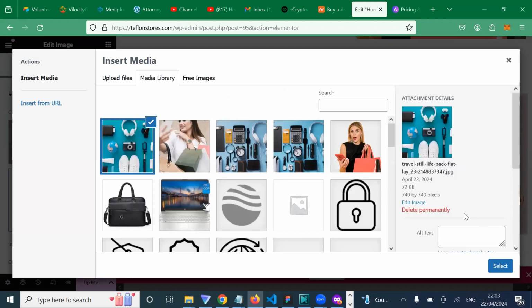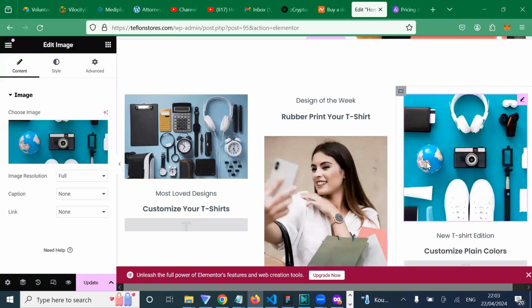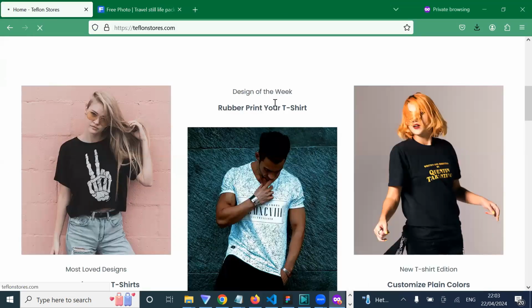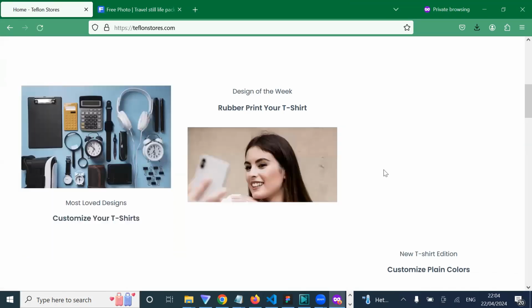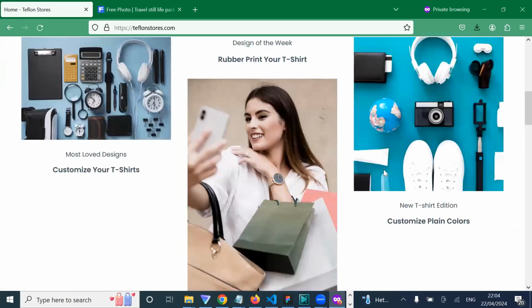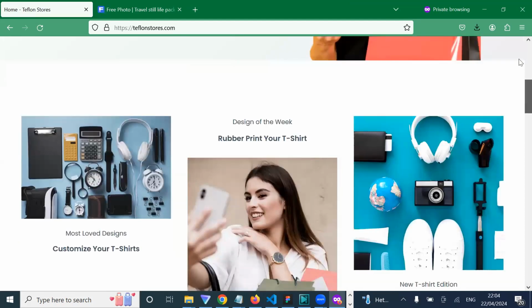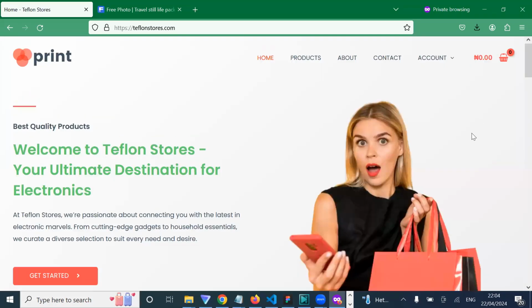So let's select. So let's update now. Let's do our updating. So when next we visit our website, at least it will start looking more like a shopping page. You can see that. So we are progressing. So this is just basically what it entails.